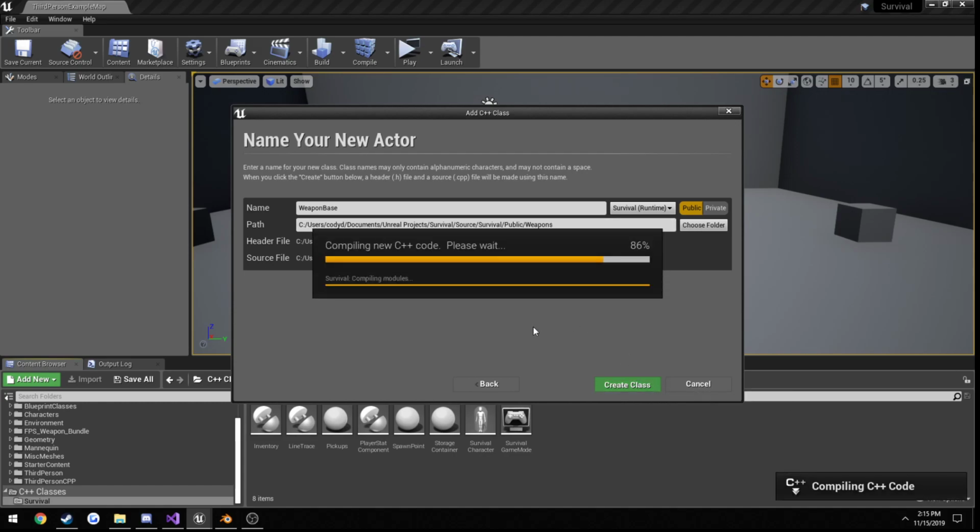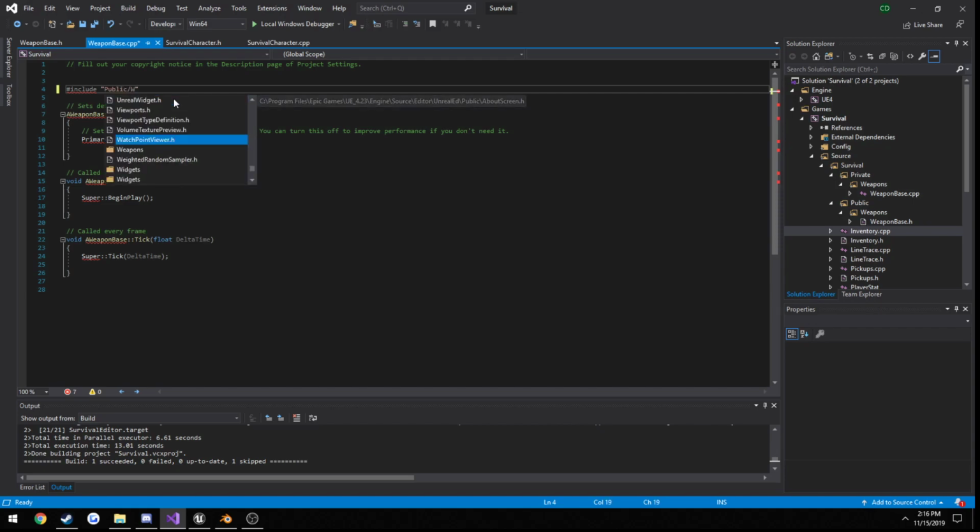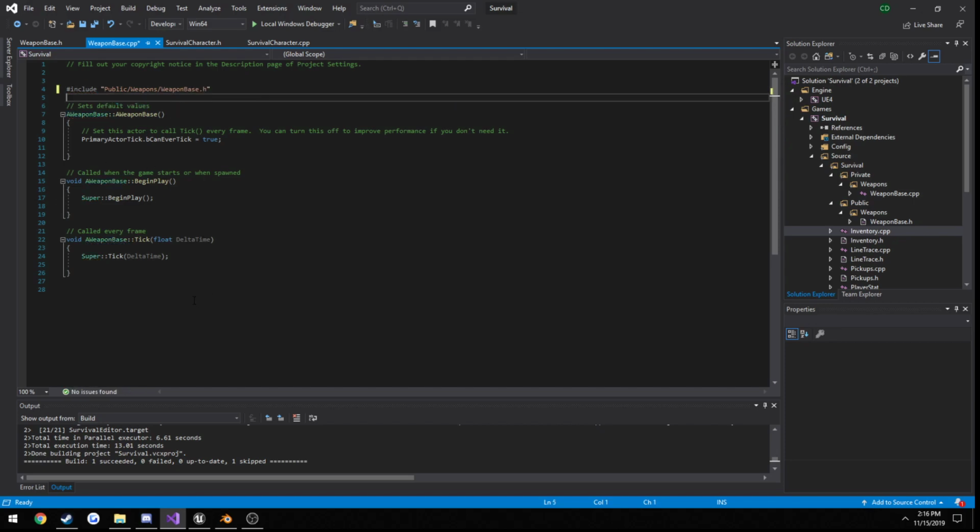When you do this, you're going to have to slightly change the include in the .cpp, but I'll show you, it's effortless. You literally just redirect it to public, weapons, and then the .h. Right now it doesn't know what weapon base is, so we simply go public/weapons/weapon base. Then once IntelliSense updates, there we go, everything fixes itself.